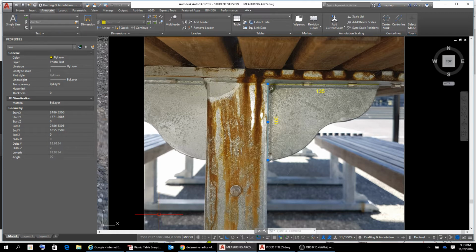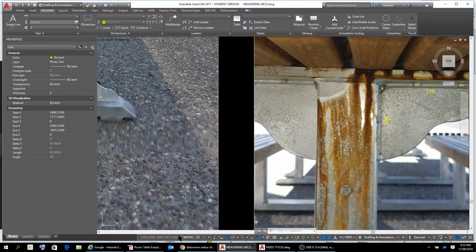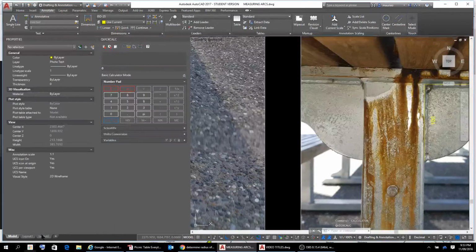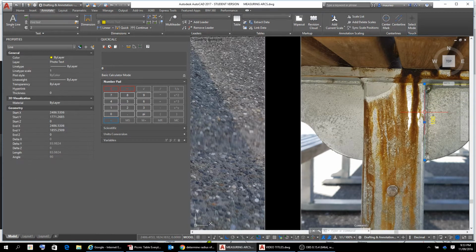Okay, so that's 83.9824. So I'm going to get my calculator out, and what I'm going to do now, we can actually go into AutoCAD. There's a calculator there, and we can go calculator, and quick calc, and put it in, and we get a calculator that comes up. So just looking at the properties of that, as I said, I'll just select that there. That's 83.9824, and I want it to be 100. So obviously it's got to go bigger.